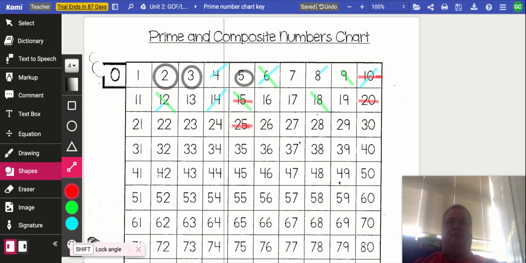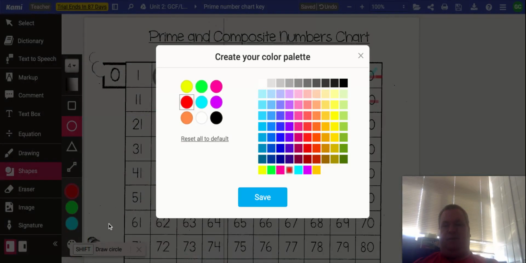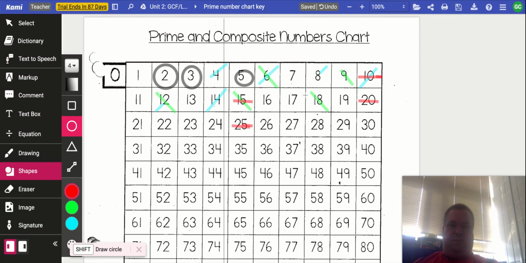Okay. All right. Once we got 5's done, 6 is already crossed off. 7 would be our next number. That's a prime number. So I'll go back to black. Make it a circle. I'm going to circle 7.